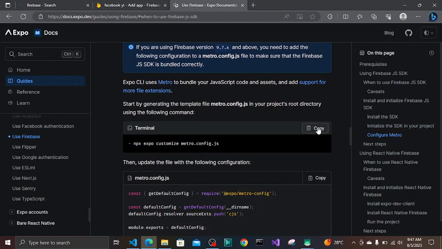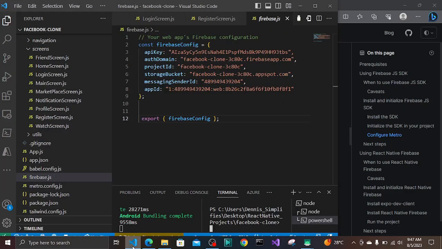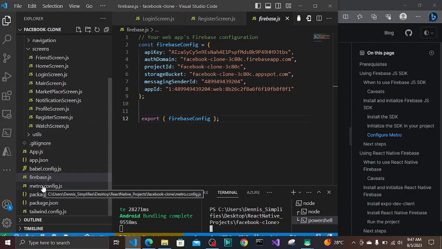You copy the code over here, then you go to your VS Code, right, and then you paste the code over here. Now after you paste it here and then you hit enter, it's going to create this file here, metro.config.js. You can see I have done it already, so you will see this file inside your Facebook clone project. You see it over here.